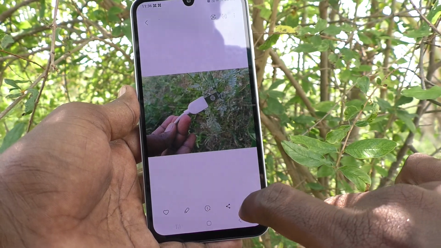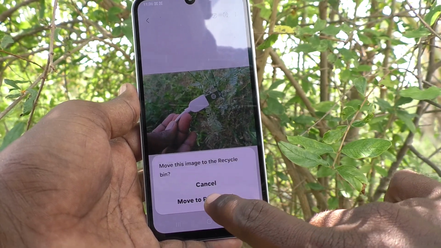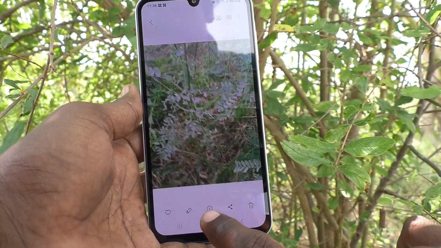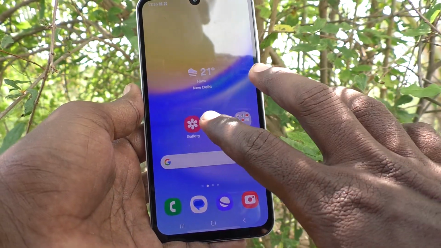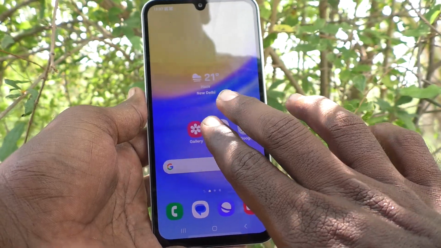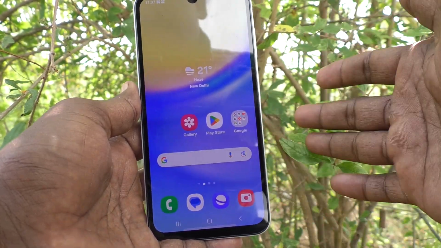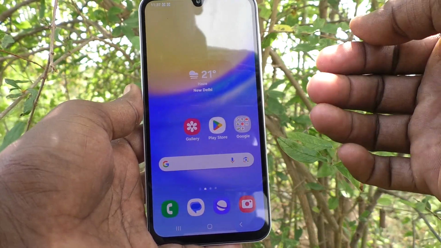Okay, and I am deleting it. And while deleting, it will move to the recycle bin. Okay, so here this photo is removed from gallery only, but in my phone it is available still. Okay, if you would like to remove it permanently, yes, you can do it.